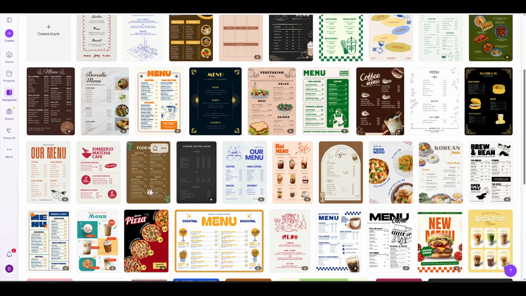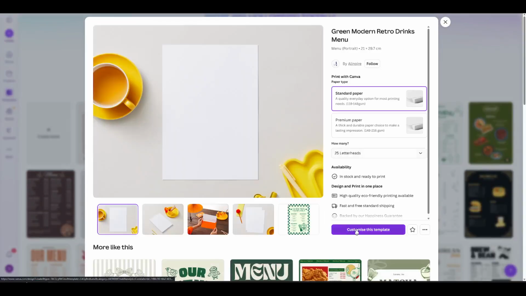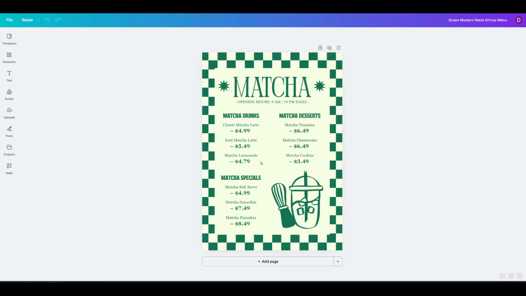Inside the editor, you're free to modify anything. Double-click text to update item names, descriptions, and prices. Choose fonts that are easy to read and keep contrast high. Dark text on a light background is usually best for menus. Adjust sizes and spacing so nothing feels cramped.